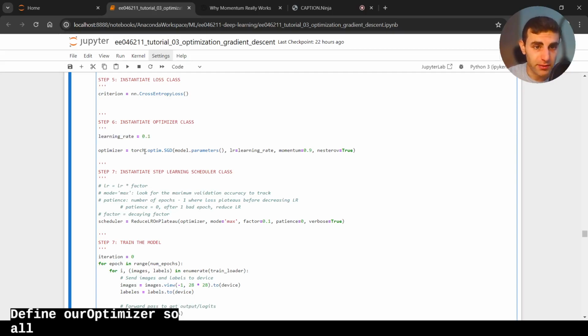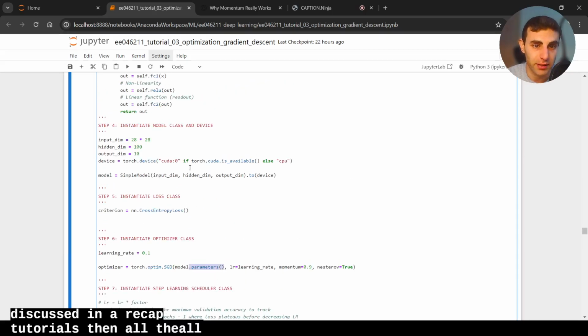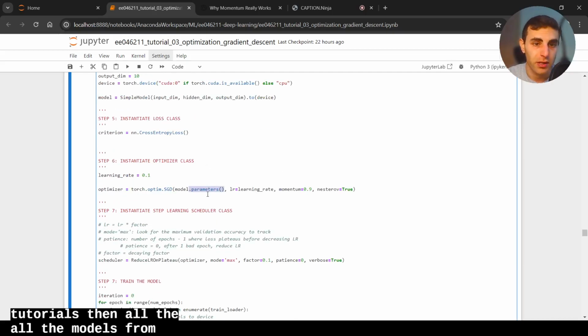All the optimizers in PyTorch, all the ones we are going to see in a bit, are sitting under the optim sublibrary. So basically here we call SGD. The first thing we do is give it the weights, the parameters of the model. As we discussed in our recap tutorials, all the models that inherit from nn.Module have this method.